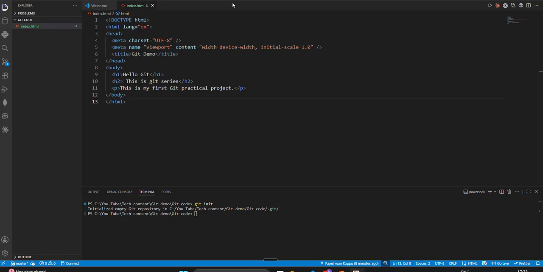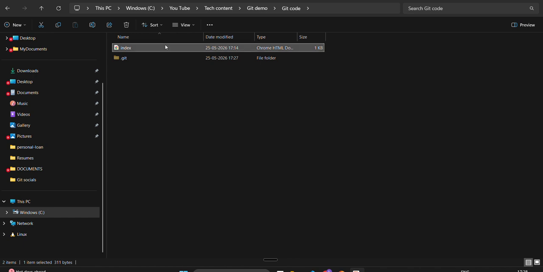Now I will go to my file manager and show this in the git code folder. In this folder, we will have the .git folder. For some people it is a hidden folder, so when you enable showing hidden items, the .git folder will appear. Now you can see it here.